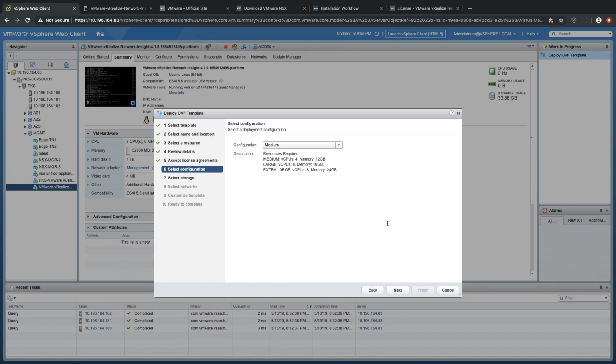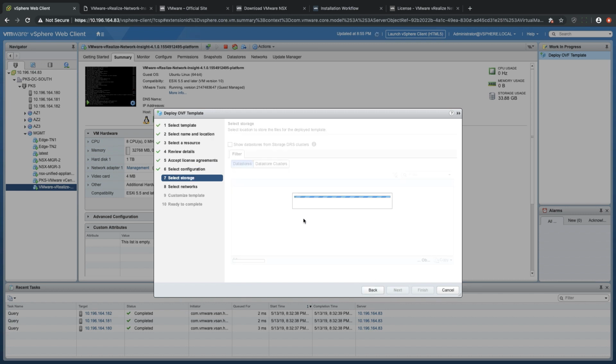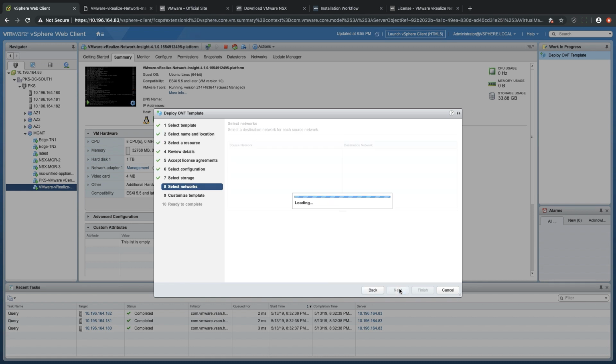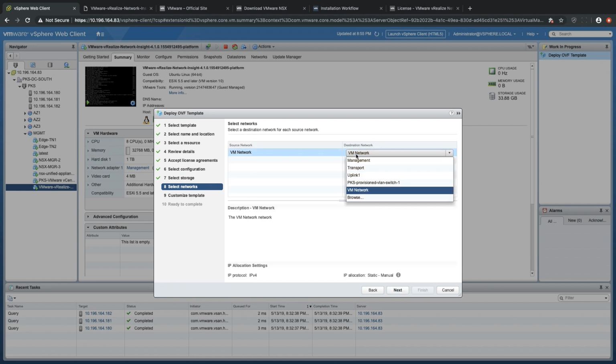We'll then choose our size of configuration. When we deployed the platform, I went with a medium deployment. So we will want to ensure that our proxy is set to medium also. We will then select our storage and then select thin provision for your disk format. We will then choose our network that we are going to deploy our proxy on.